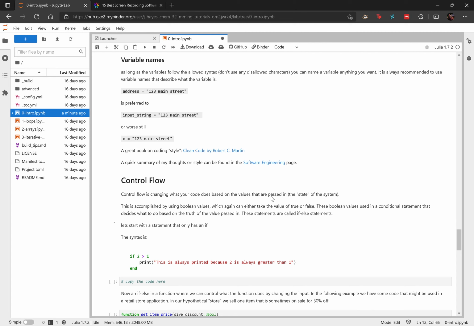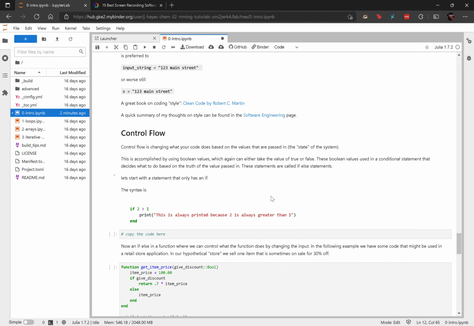A great book on coding style is Clean Code by Robert C. Martin. It's more of an intermediate textbook, but if you find yourself getting past the beginnings and you want to dive deeper into programming, especially object-oriented programming, and I'll talk about what object-oriented means later. His resources, his YouTube videos online, anything from him is a great resource to use. A quick summary of my thoughts will be in the software engineering page on the programming tutorial website, and I'll be updating that periodically throughout the semester with more pages and content.